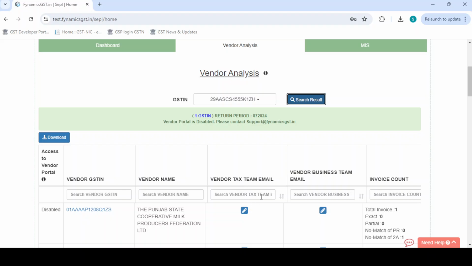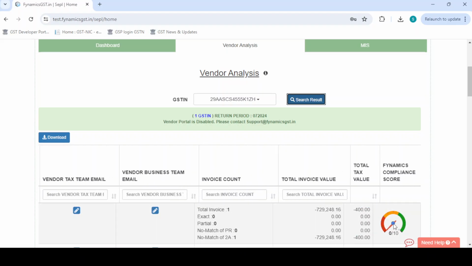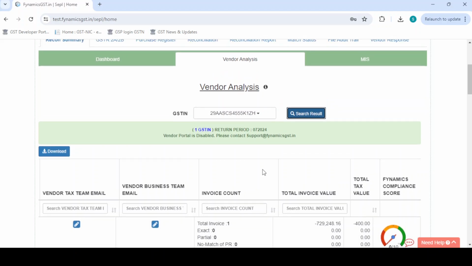Who is the tax team email, what is the business team email, what is the Fynamics compliance score. So we also calculate what is called a Fynamics compliance score. You can ignore the negative sign on these values because these are dummy data. So Fynamics FCS, which is Fynamics compliance score, gives you a scoring from 0 to 10 on how compliant the vendor is. So vendor portal is disabled. By default, it is disabled. If you want access, you could just email us at support@fynamicsgst.in.